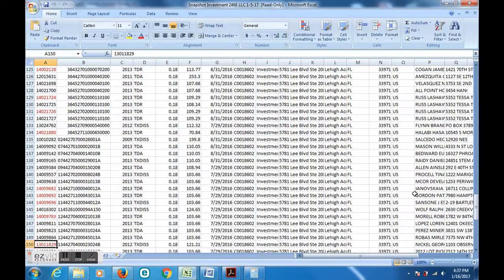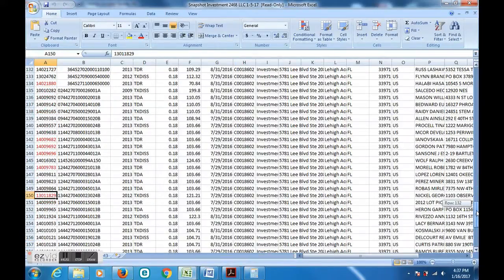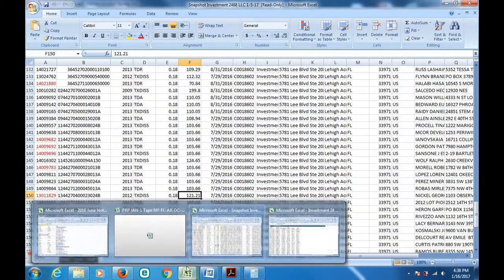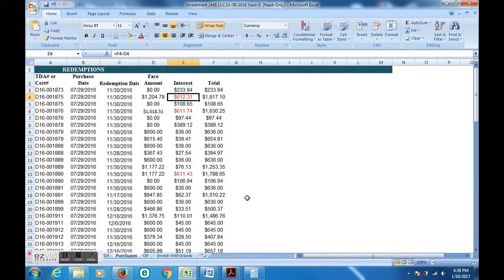Alright, so now we have it. Is there any other certs that match up with it? No. That's the only cert with that strap number, right? Here's the strap number. There's nothing else that's exactly like it right around it. So that's the only strap. So we use only that number, $121.21. Just keep that one in mind, 121.21.